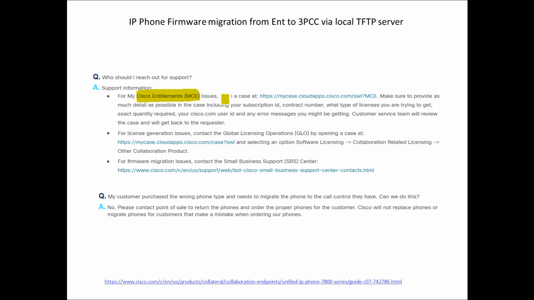And for example, if you're doing that type of scenario and you're having issues retrieving your entitlements, then you would open up a case with the MCE, the Cisco My Entitlements team, and you just simply go to this site right here, and then you would go ahead and open up a case. And there's some additional information as far as what they would want included within the ticket that you're opening.